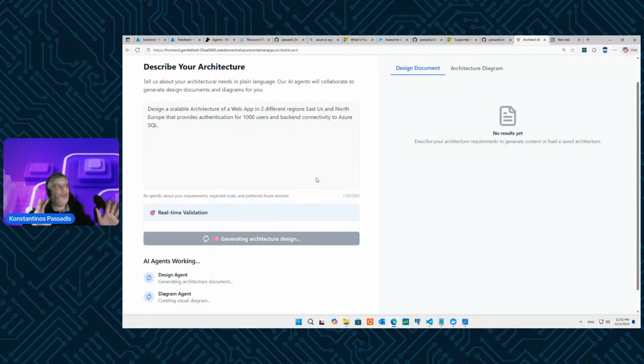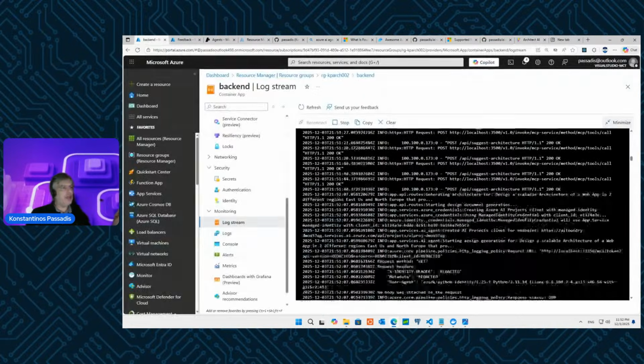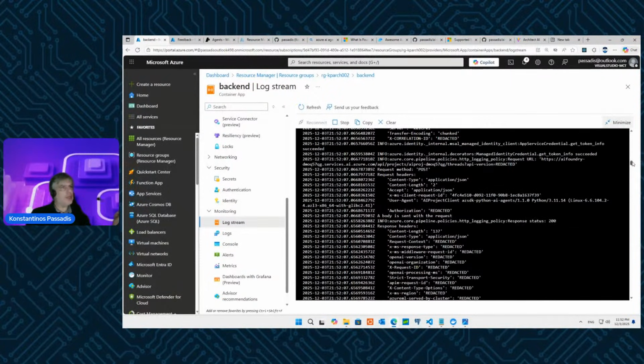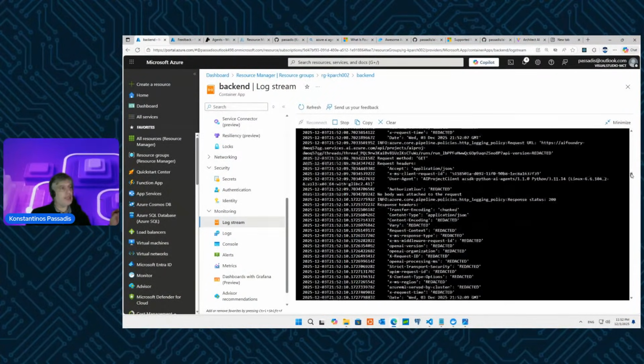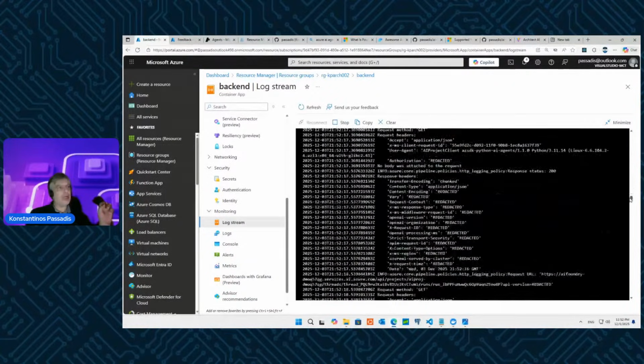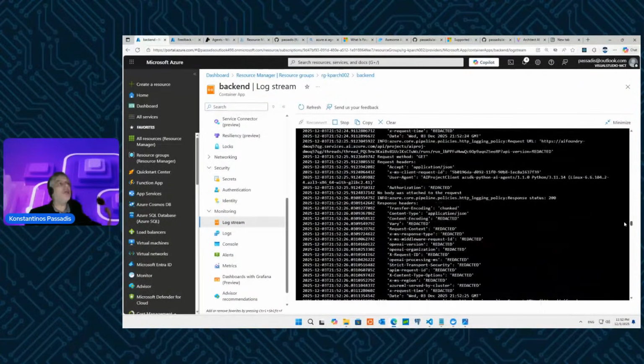So our payload, our prompt, is reconstructed and sent to the design agent, and the design agent is currently creating our document. In the meantime, the architecture agent, or the diagram agent, is struggling to create the correct diagrams. It is referring to the MCP server in order to get the correct names and the correct artifacts from the diagrams library, so it won't fail.